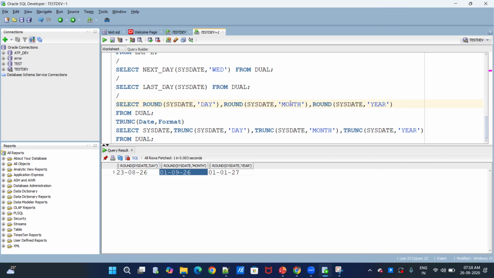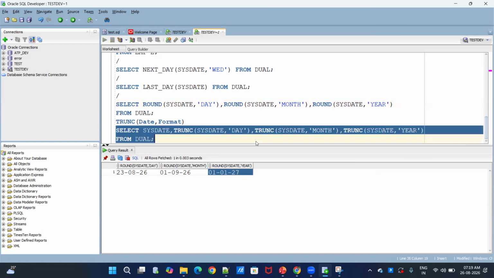Sysdate, if we are on the 5th of August or something and we are rounding, it will go and give the first of August only. If you see here, sysdate, we are in the last quarter of the year. That's why it went to the next year. You observe. Okay, so coming to trunc.